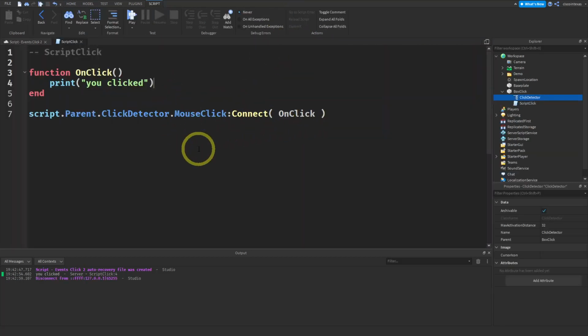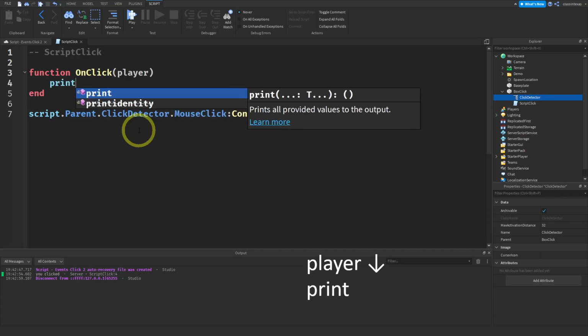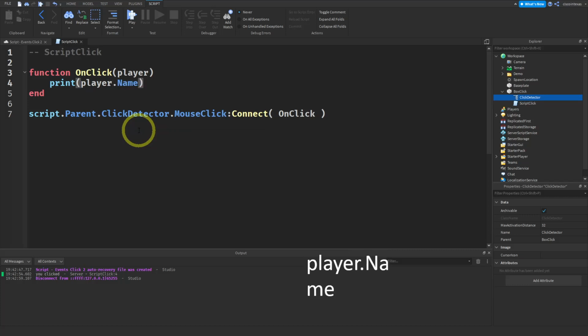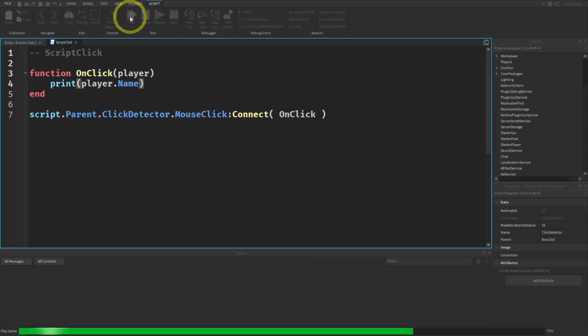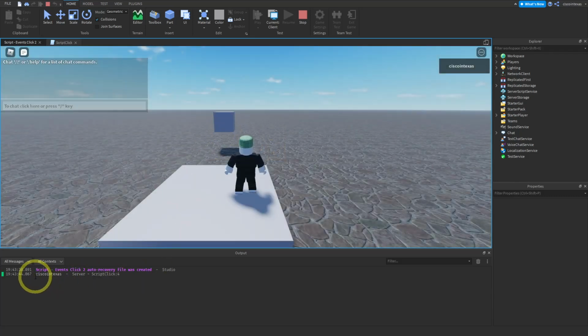Okay, but now we can do some interesting things, because just like the touched event would send the body part as the input to our function. Remember on the other one, it sent body part here, and we could do things with that body part. This time, it actually tells us the player. And we're going to use that this time because it's pretty useful. So let's print the player dot name. I think that's how it's capitalized. Let's see if it works. Okay, so let me click on this, and it works. There's my name, Cisco in Texas.